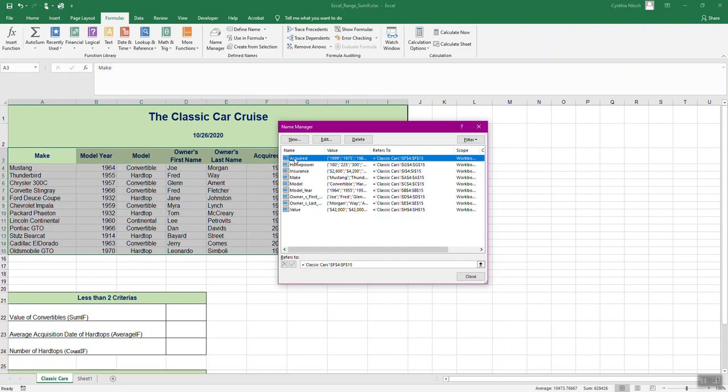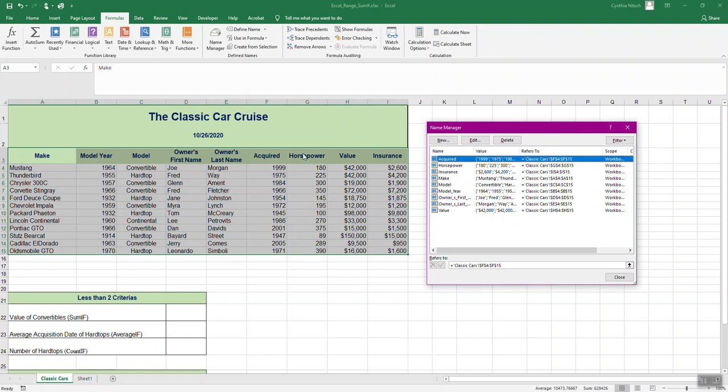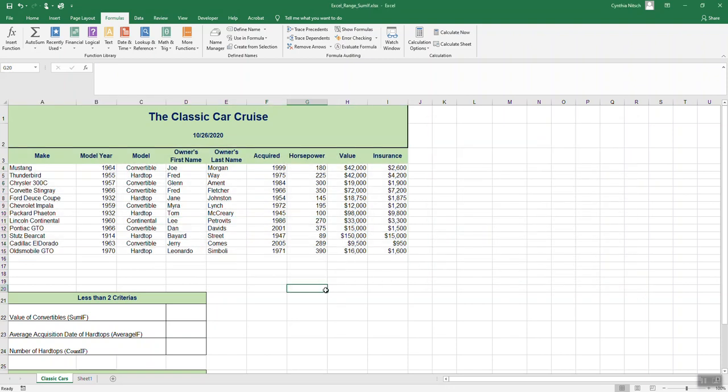So I have the acquired title for the range F4 through F15. Horsepower would be G4 through G15. I can edit any one of these individually as I want, or I can highlight it and delete it, or however you want to do it.